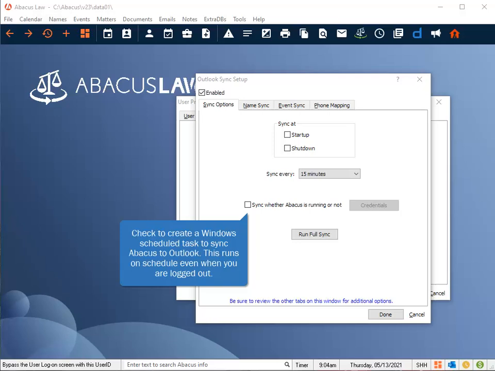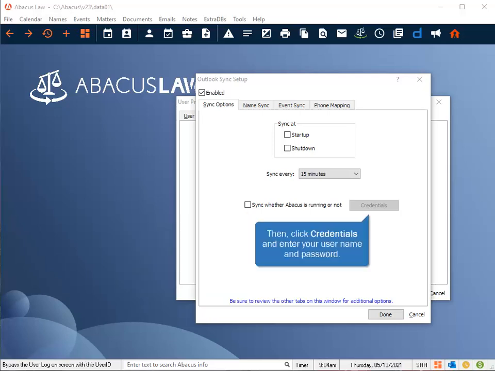Check to create a Windows scheduled task to sync Abacus to Outlook. This runs on schedule even when you are logged out. Then click Credentials and enter your username and password.